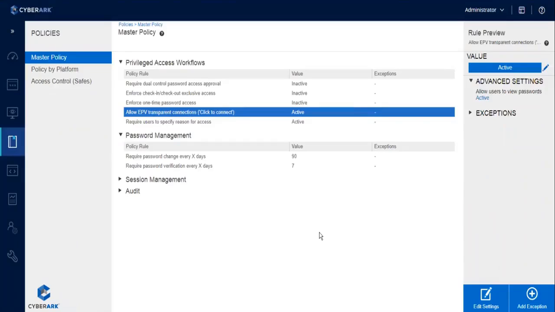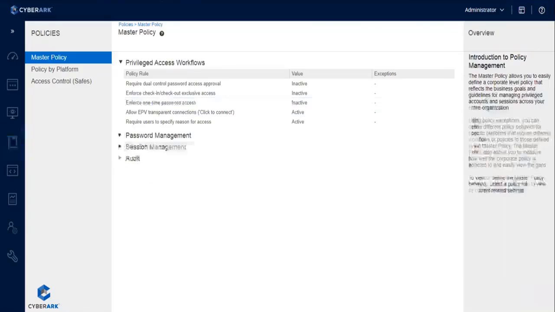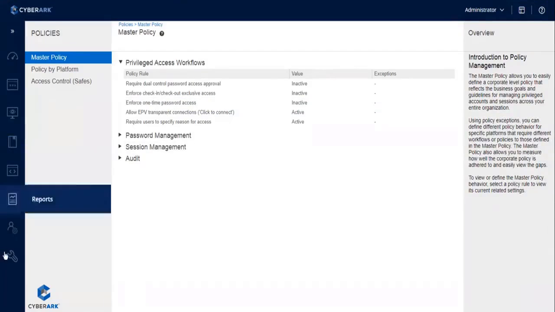OK. So above you have enforce one-time password access. In case you activate this policy, whenever that user has accessed any account, and go to your second tab on the Chrome. Here, go to Administration, Options, Platform Management.